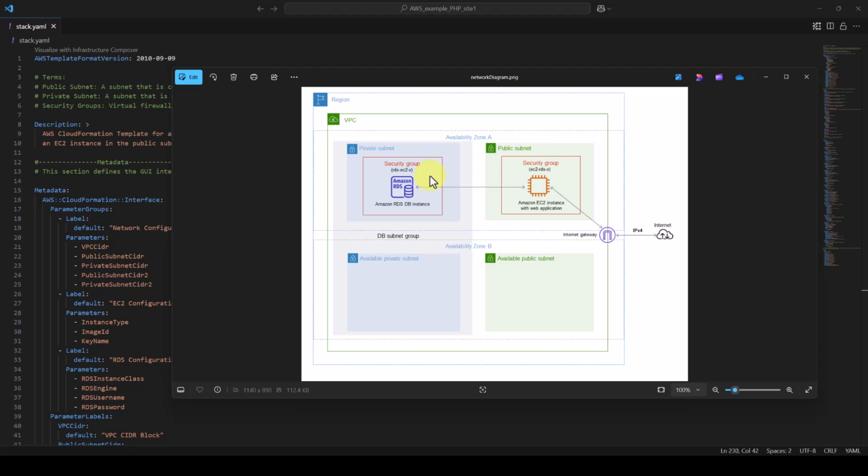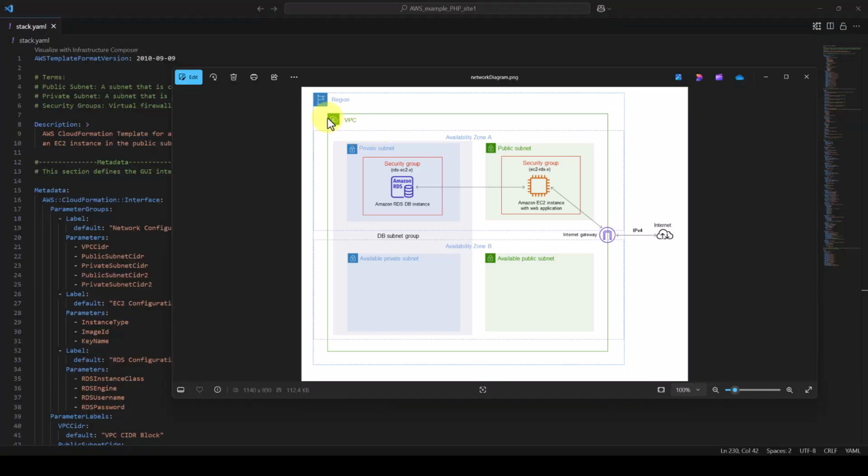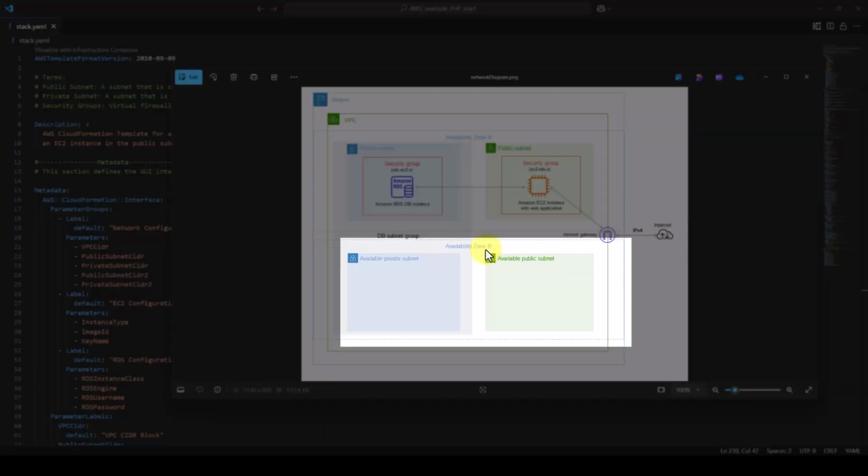In this video, we're going to be looking at a CloudFormation template utilizing Amazon Web Services to create the cloud infrastructure we can see in the diagram here. So you can see that we have a region. Inside that region, we have a VPC or virtual private cloud. Inside that VPC, we have two availability zones, Zone A and Zone B.